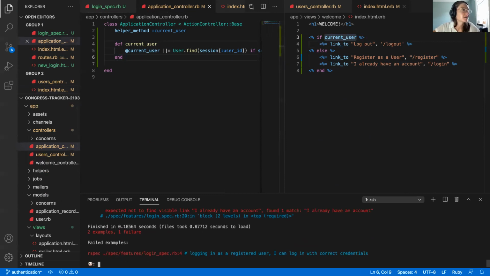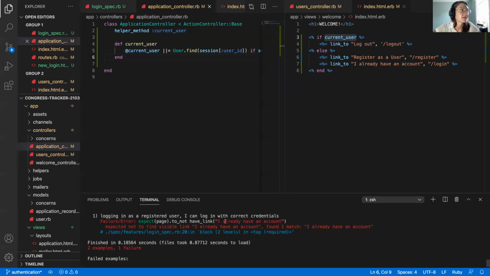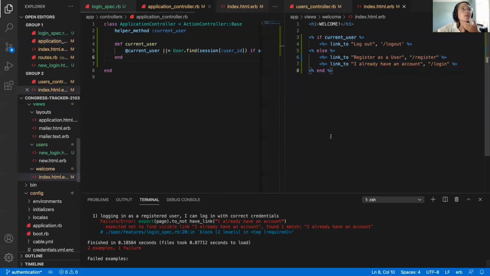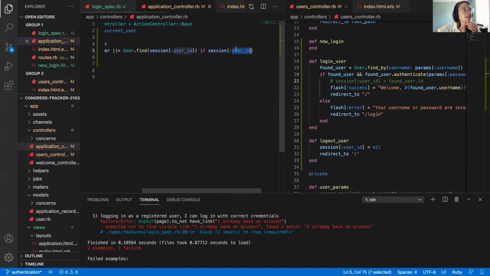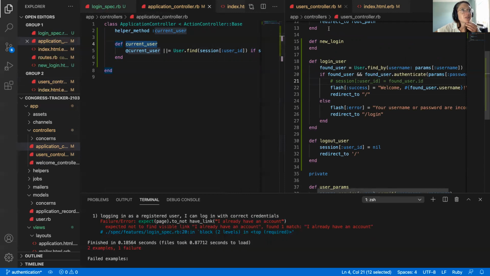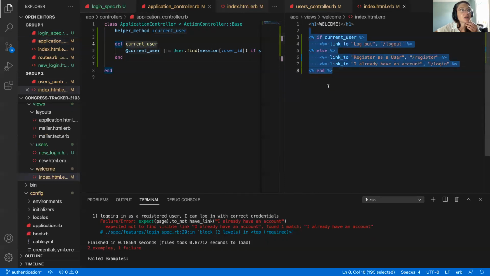Okay, so let's go ahead and run this. I don't know what I've commented, what I've uncommented. Okay, so I expected it to not have this link. I have an account expected. Yeah, okay. So we're still getting this, I already have an account. What's happening right now is in this user's controller, I have this commented out at the moment, but we haven't ever actually set a user ID in that session. And so this is constantly evaluating to nil, which if we take a look back at our view for our index, if this current user evaluates to nil because we've never set a user ID, then it's always going to display these two links down here.